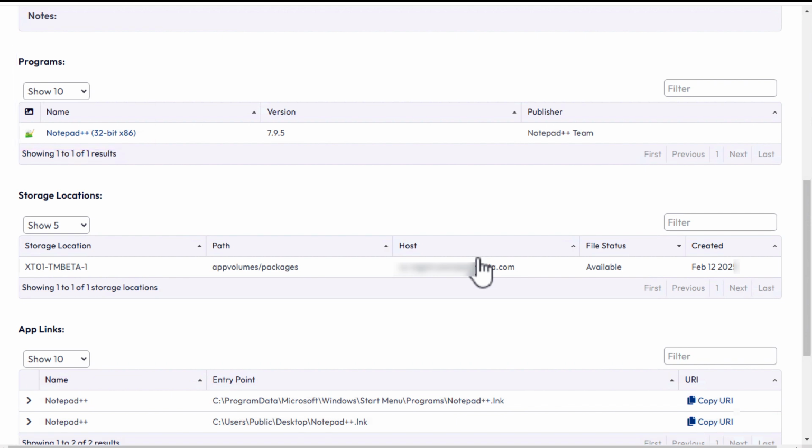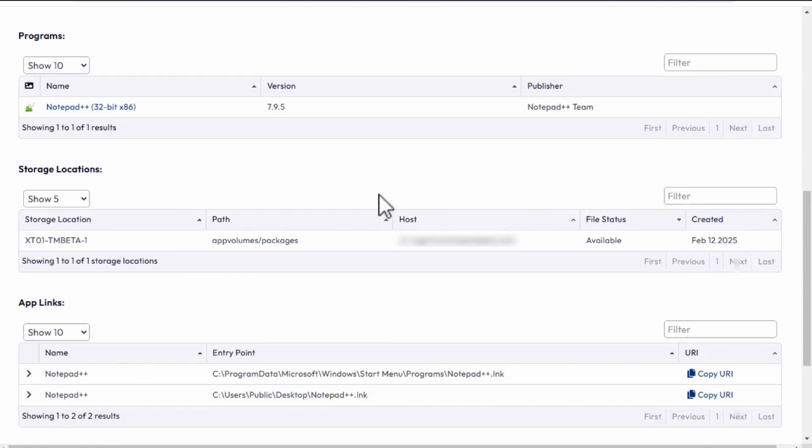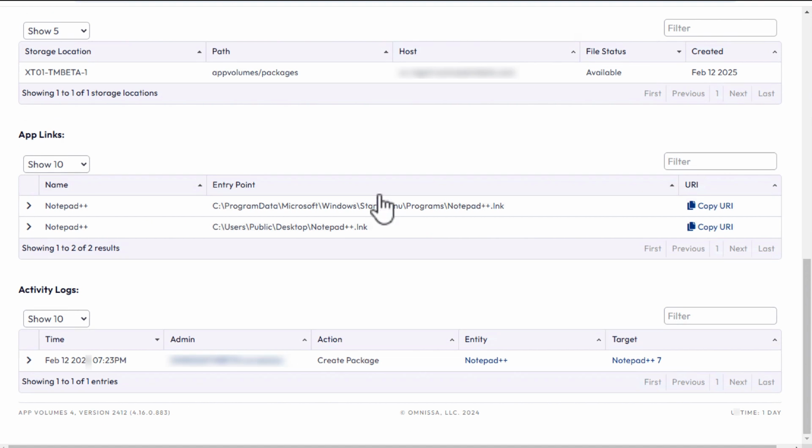The program is the executable and actual bits that were captured during the packaging process. The name and version number are captured automatically. So for example, even if you gave the package name the XYZ version 1, the program name would be Notepad++. And there's a lot more information on this page, including the activity log.